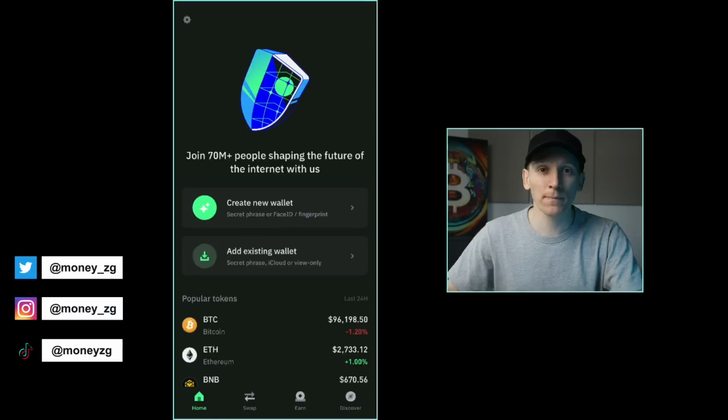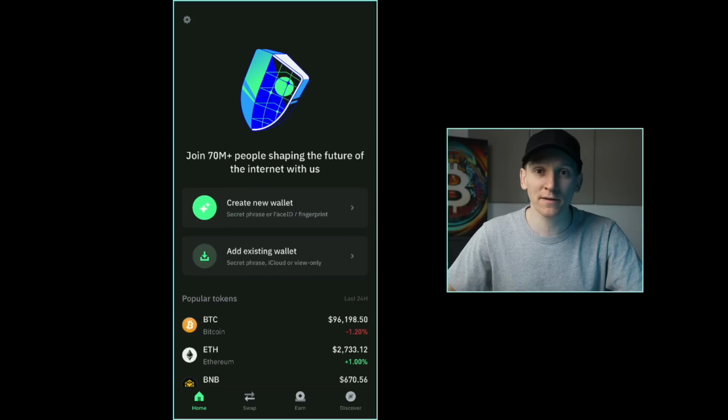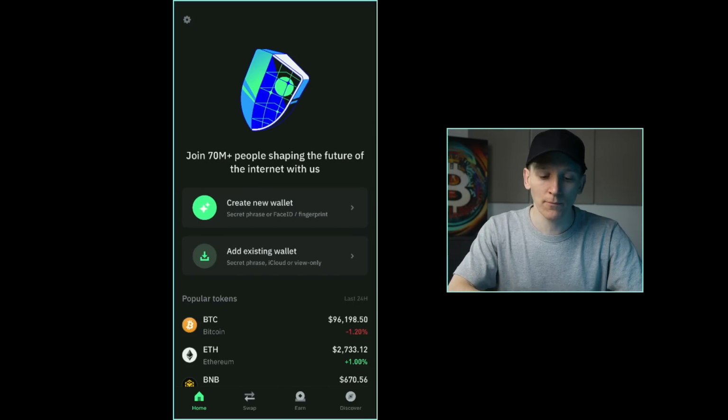I'll show you how to get set up on BNB Chain with Trust Wallet, including getting tokens into the wallet, using some applications, and then sending them back out again. So first thing we need to do is download Trust Wallet and then press Create New Wallet.